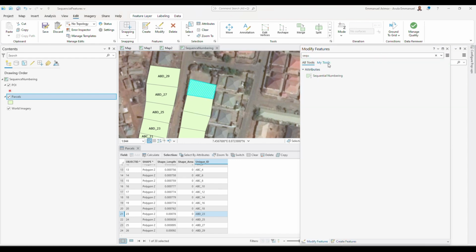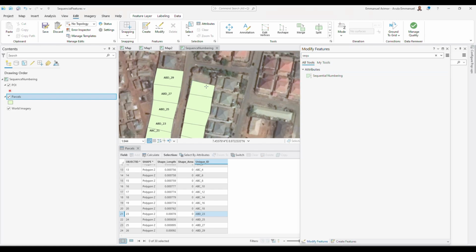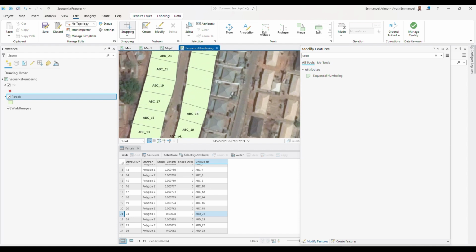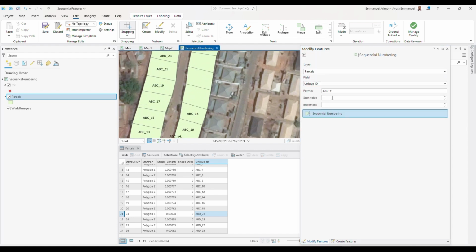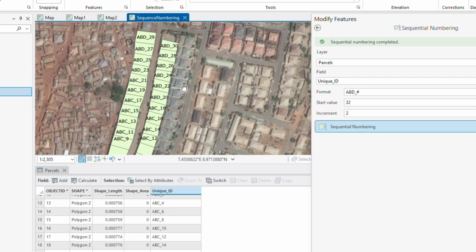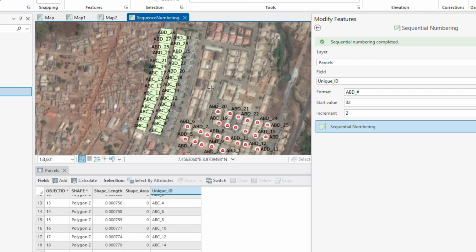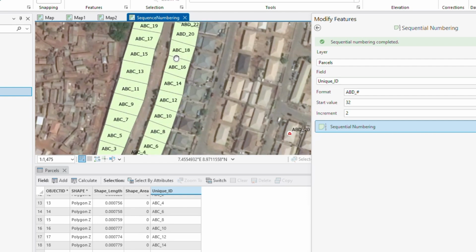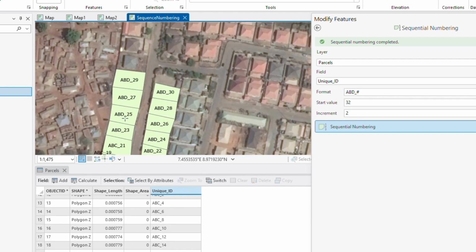I'll go to modify, and then let me clear first. So this is 18, so I'll start. My start value will now be 20, and then incremental will be 2. I'll click on this. So 30. So this is how to dynamically create sequential numbers while on edit using edit tool.